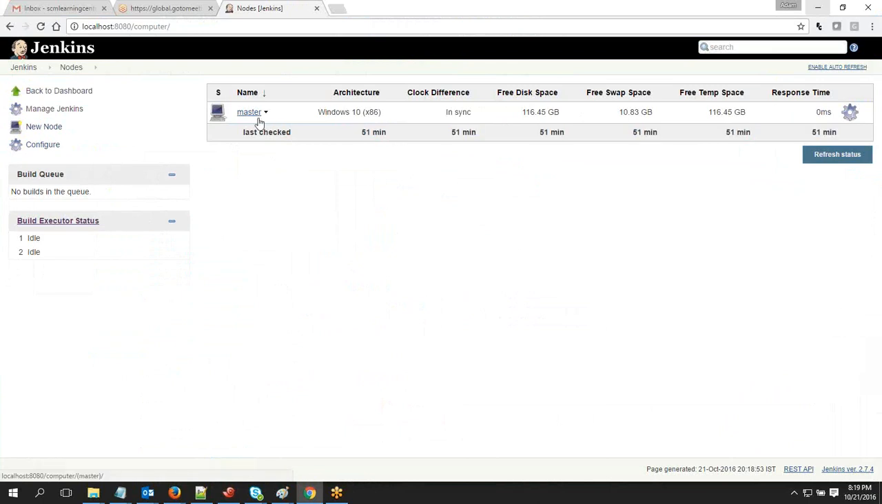So what is this? This is the one that I was talking to you some time back. By default, master also acts as a node. So if there is something where you have not specified where to run, then it will always run on the master.